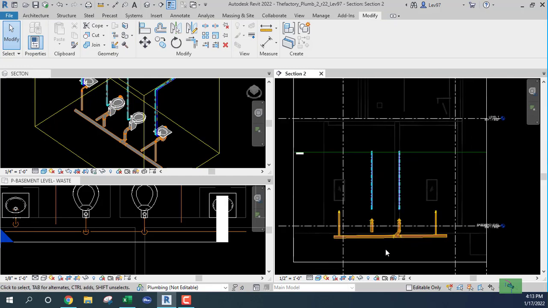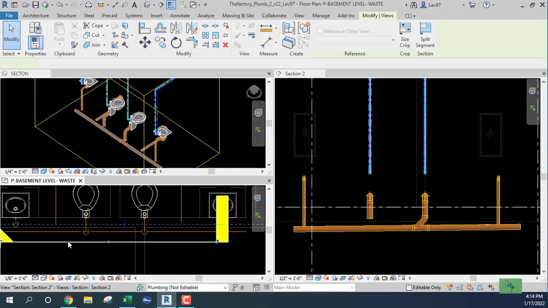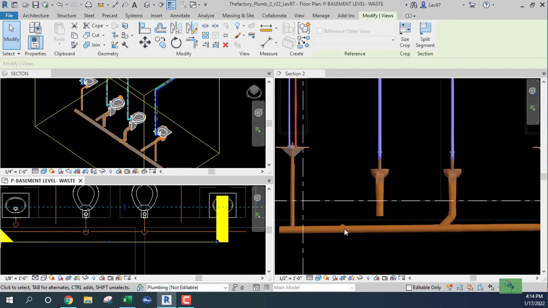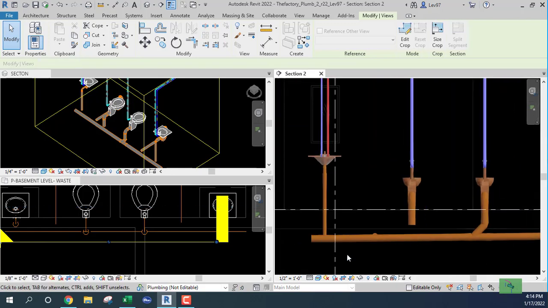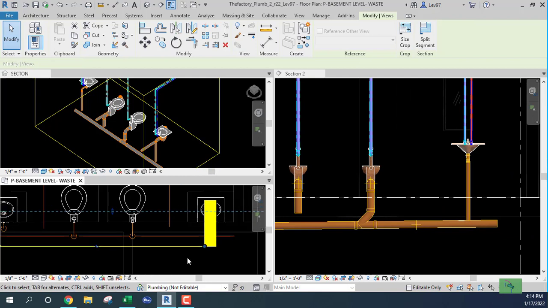Okay, so I got 1, 2, 3. Now I need to look at the floor drain, and that's those guys hiding back there. Okay, so what I need to do is align everything up, right? Let's do that.